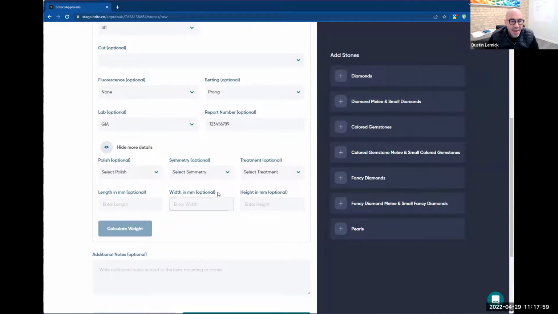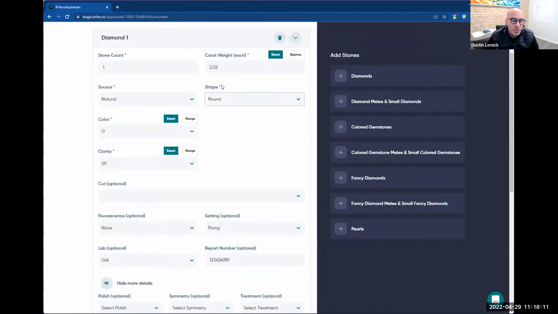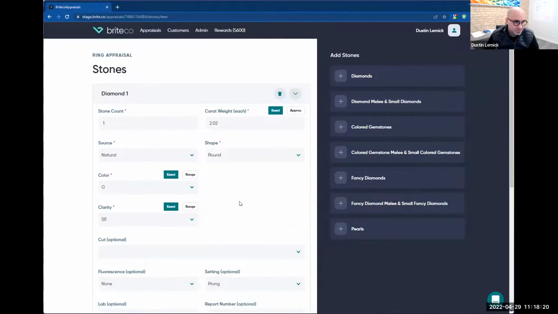Also, if you don't have the exact weight of the stones, we have a calculator here, which is super, super handy. You just put in the length, width, or length, width, height. You can click calculate and it will automatically calculate the weight for you. Super, super handy. Polish, symmetry, treatment, all of those things that you can put in as well. We basically have all the options for you.